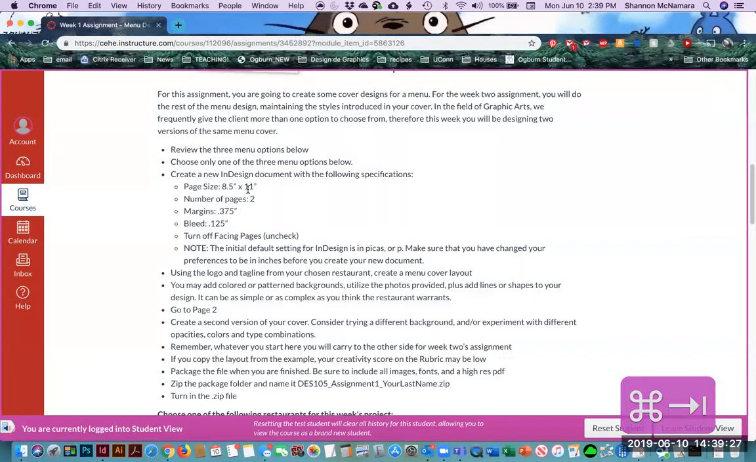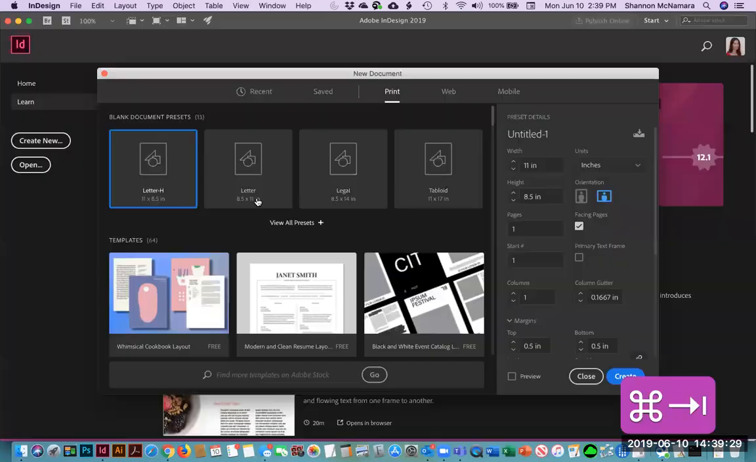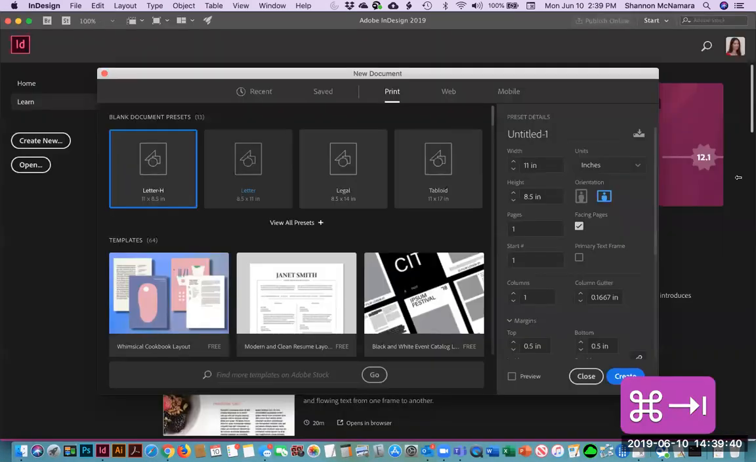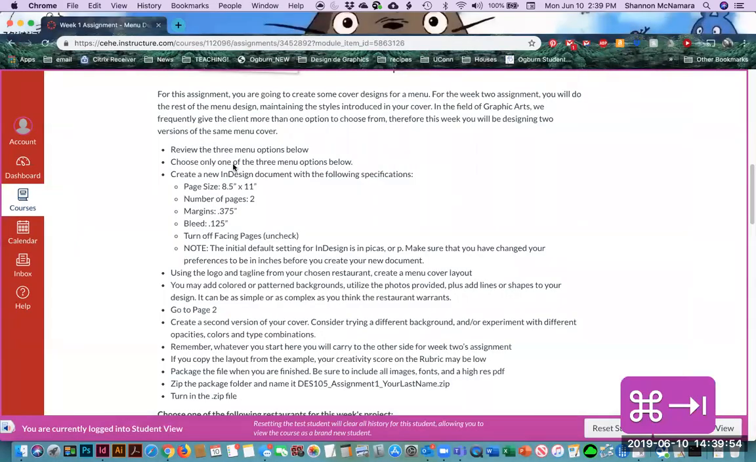So it needs to be 8.5 by 11 with 2 pages. So that means whenever anything is said this way, the first number is always your width, the second number is always your height. You don't get to determine whether or not it's portrait or landscape. The specifications of the assignment are set up for you. I need it to be 2 pages, and I need to uncheck facing pages. I don't want them to be facing pages.